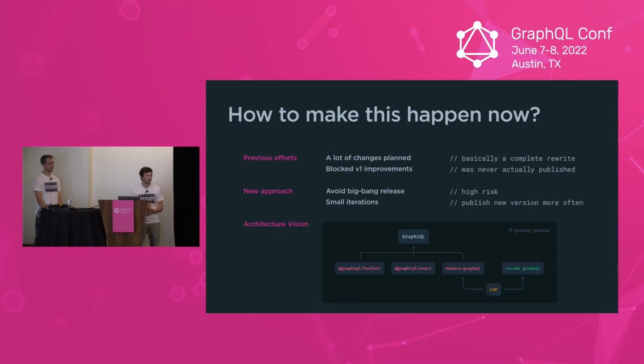I also want to quickly highlight the vision in terms of the architecture that we have for GraphiQL and the repository structure. At the bottom, there's the LSP, the language server protocol, which basically is about communicating between the IDE and GraphQL, which is also used for example for the VS Code extension. And we also have already an implementation for Monaco, basically the VS Code editor. And this is one of the building blocks that makes up GraphiQL.